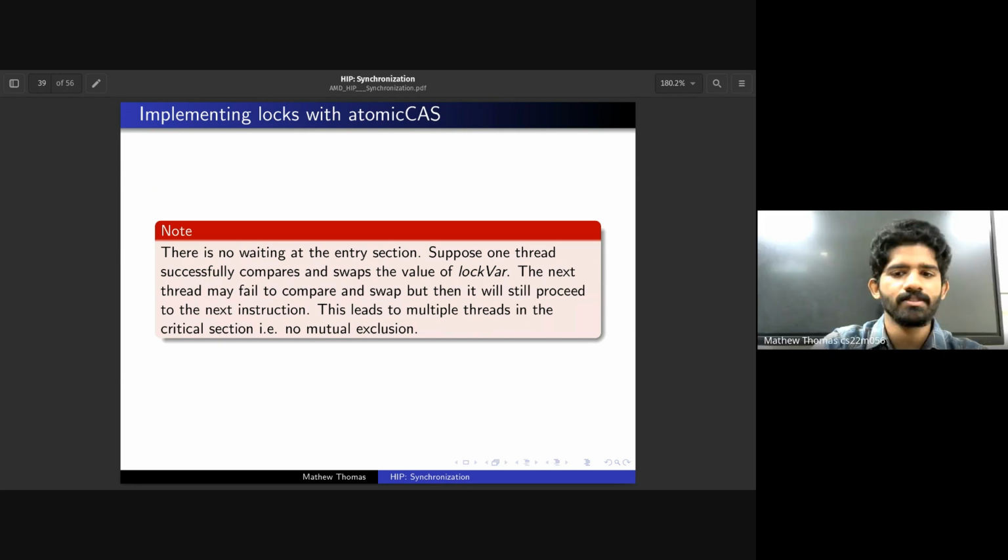Extremely sorry about that. There was a small confusion here. So, okay, we're just saying if lock var equal to my ID, critical section.